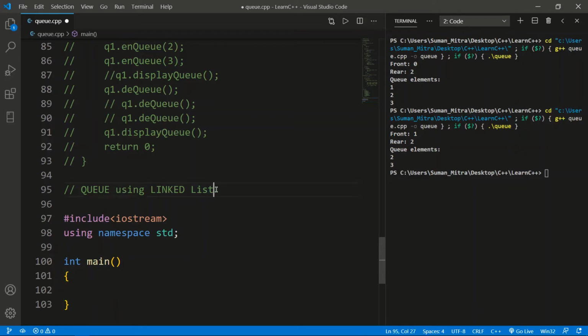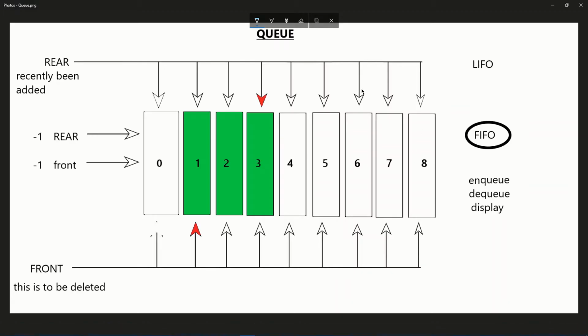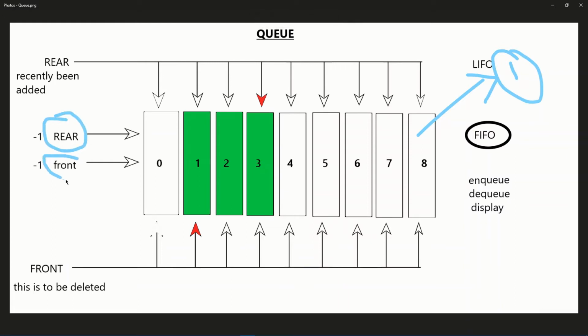You can see that I've done nothing, just include iostream, using namespace, and int main, and I've just written here using linked list. Before that, I want you to see this figure one more time to know what items we need. First of all, we need a node. Then the second thing we need is this rear. The third thing we need is the front. There is one more thing that we need.